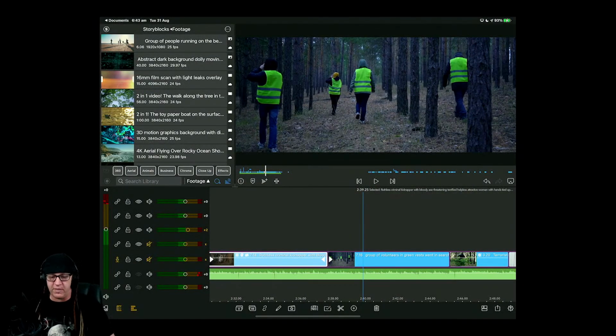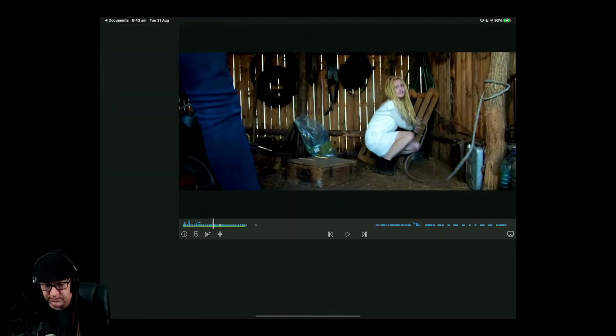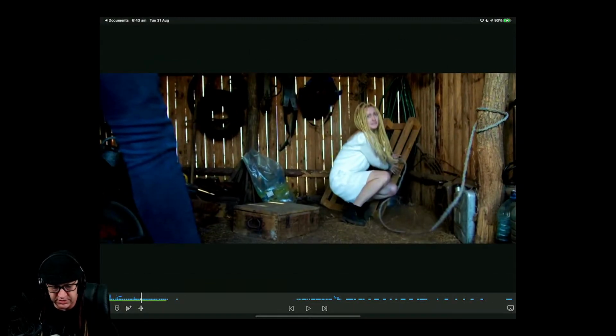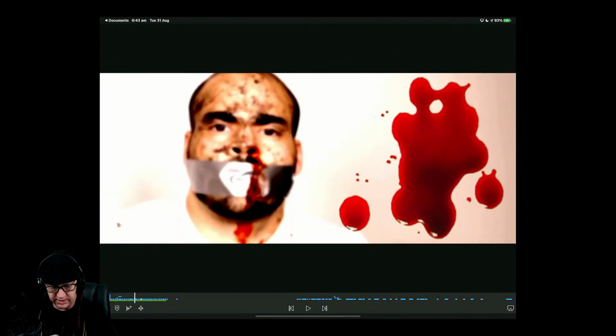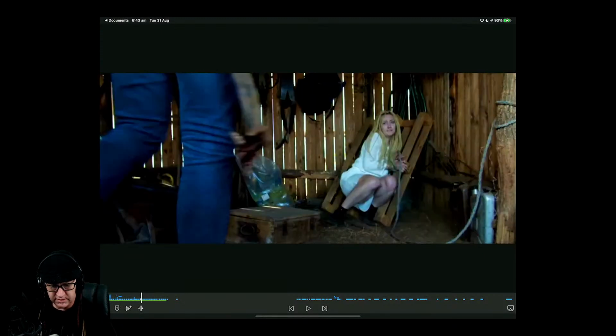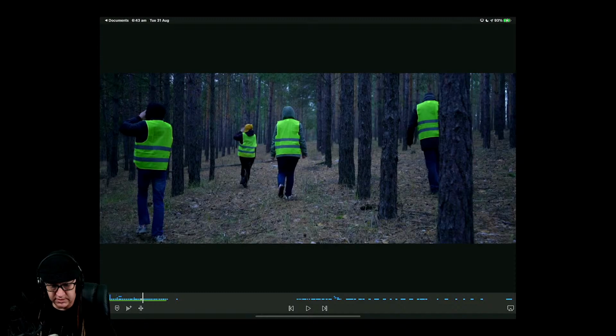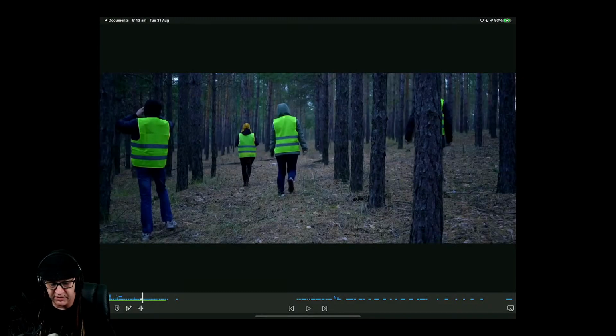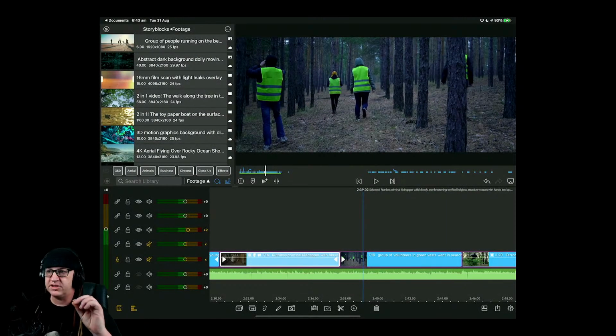Lovely. Very minor. We'll do a little zoom on here. I can't do that. But yeah, nice, and it's very subtle. It just gives focus on that axe.